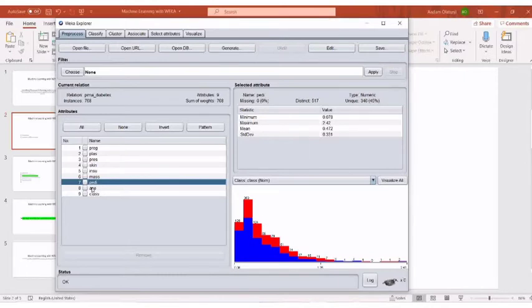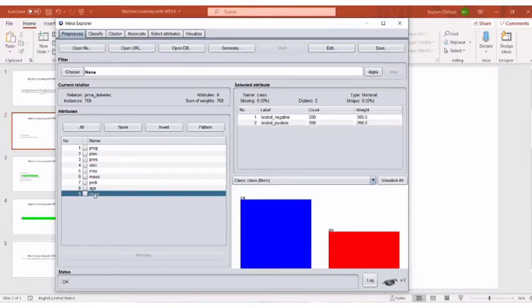Then finally, this is the class. This is the one we want to predict. You can see here, this is the attribute. It has 500 people that tested negative, that is, they are not diabetic. And it has 268 people that were diagnosed, they tested positive for diabetes. Which means we have 768 in total, that's the 768 instances.